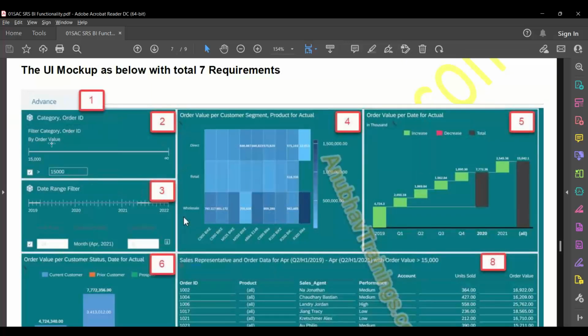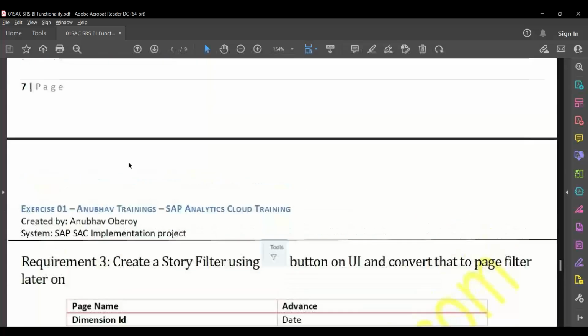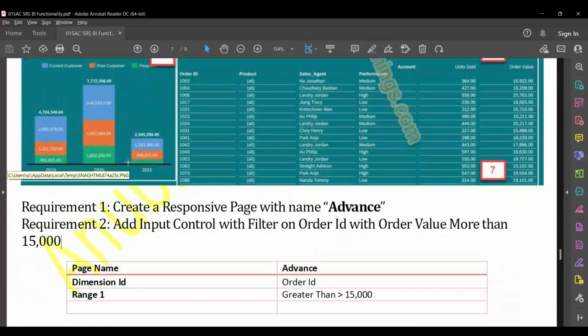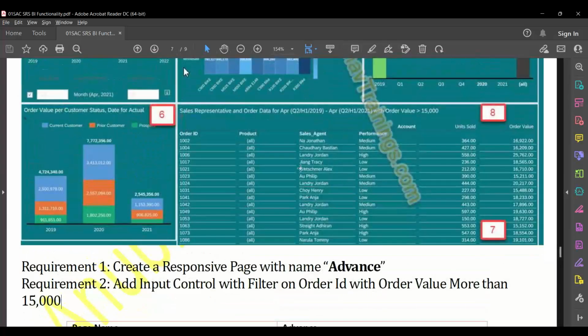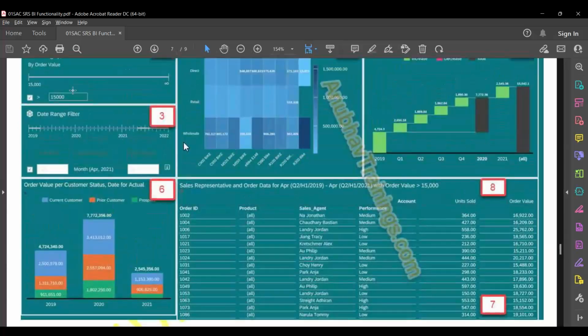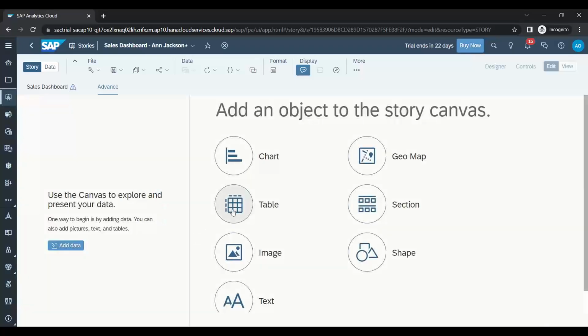The second step is to add a filter for order ID based on the order value. If you come down, you can see all the details are given here. So add an input control with the filter on order ID with the order value more than 15,000. Whenever you filter based on this, the data should change in your table and also in your charts. So maybe first I will add a table, and then we will also add this filter to test it along with the table. So I'll start with the table.